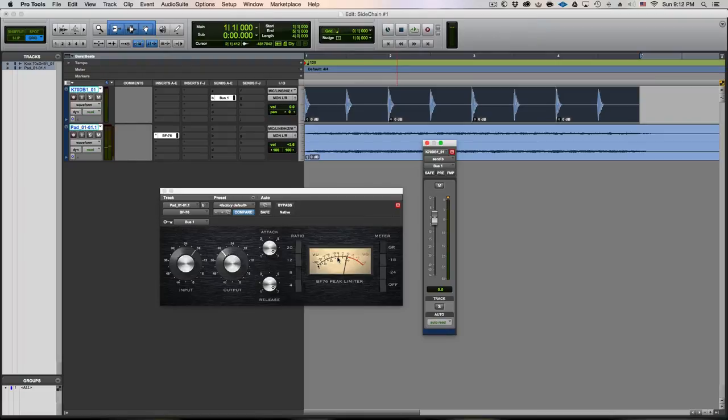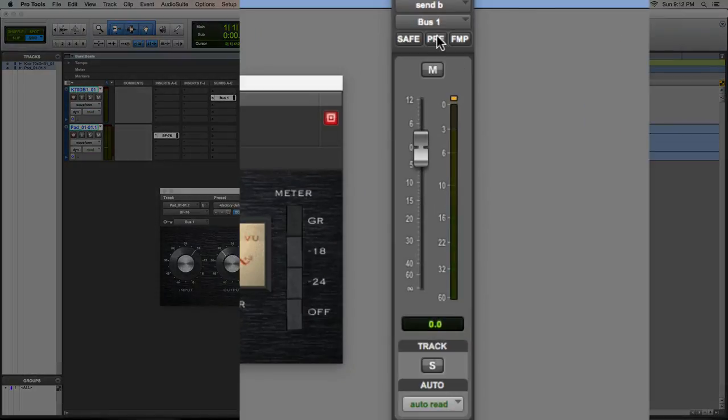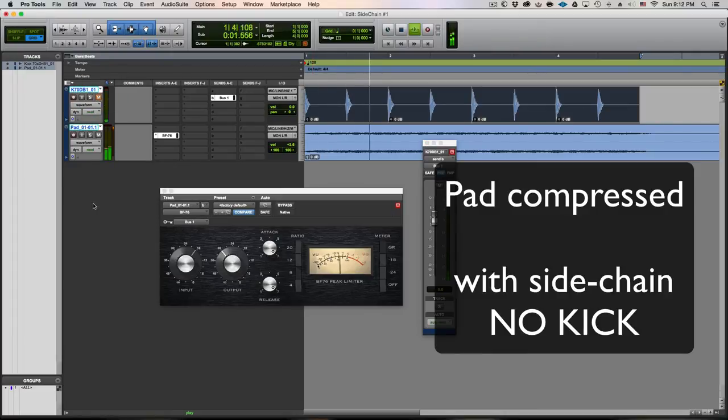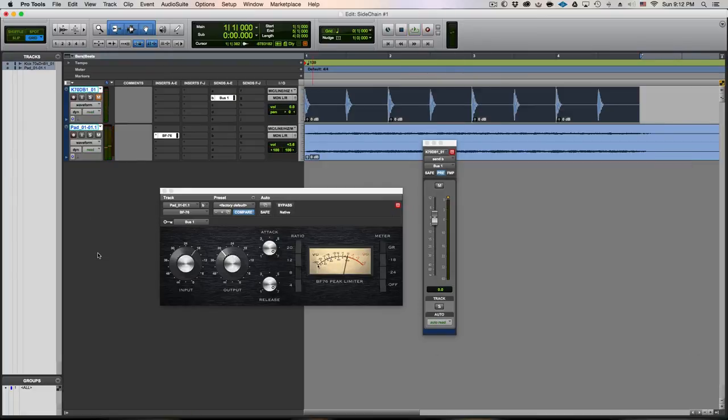You might not notice that ducking effect right here. So let me play it without the kick sound. I just need to make sure that this aux send is set to pre-fader. Otherwise, when I mute the kick, it's gonna mute the aux send as well. Here's the pad with sidechain compression, no kick. Now let me put the kick back in.